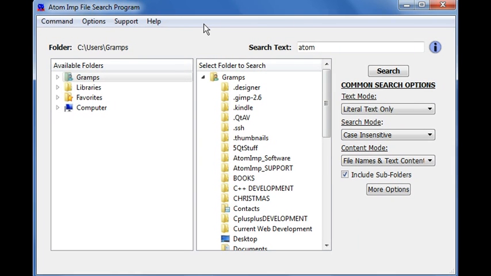The menu bar contains 4 useful menus. The first is the command menu, which contains a new search item. Clicking on this basically has no effect in this display. There's a search item. Clicking on this has the same effect as clicking on the search button. There's an exit close item, which has the same effect as clicking on the Windows close button.